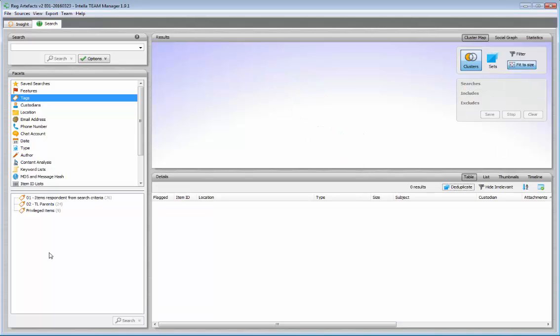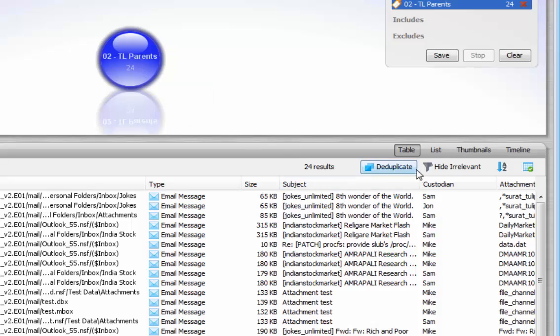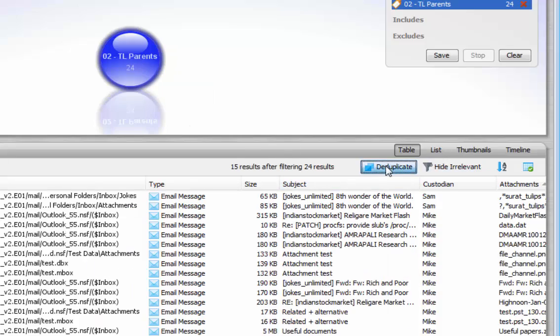Clear the workspace, then run a search on the top level parent tag. Click on the deduplicate button to deduplicate the items. Tag these items as top level parents - deduplicated.